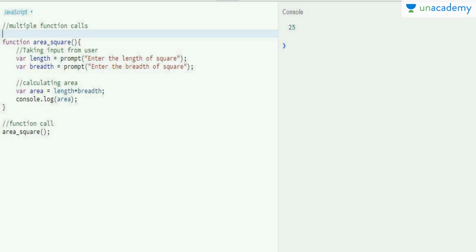In this example, this is the same code that we used in the previous video. In this code I have created a function areaSquare that finds the area of the square. I have taken two variables, length and breadth, taken their values from the user input with the help of a prompt, calculated the area and then printed that area to the console. Now this is the basic, simple approach that we use to print something to the console.